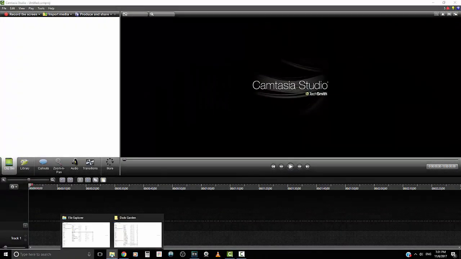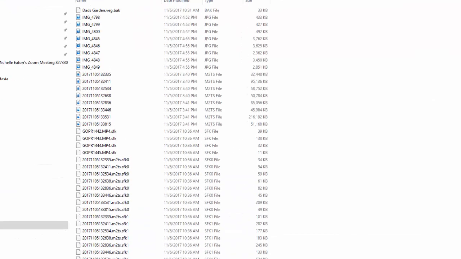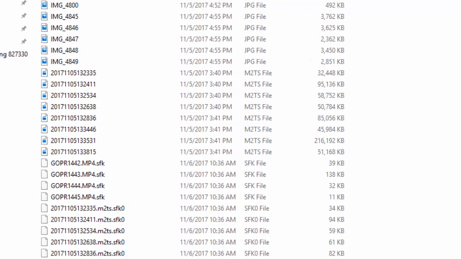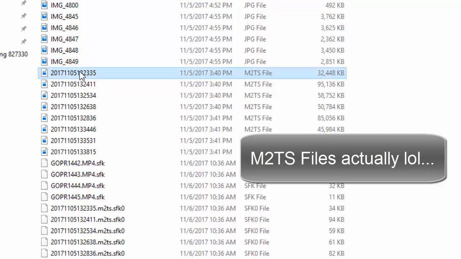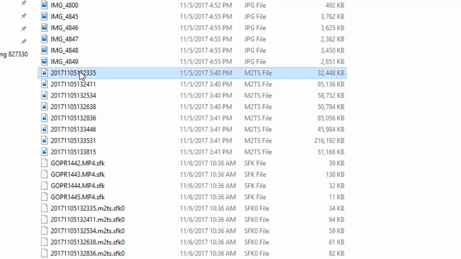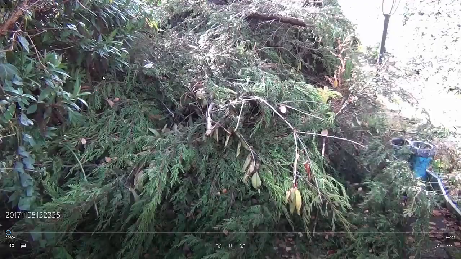So here we are in Camtasia Studio 8, and I've been having a problem with MTS files. These video files are from our Sony webcam. Now, if I double click it, you can see that it plays okay.